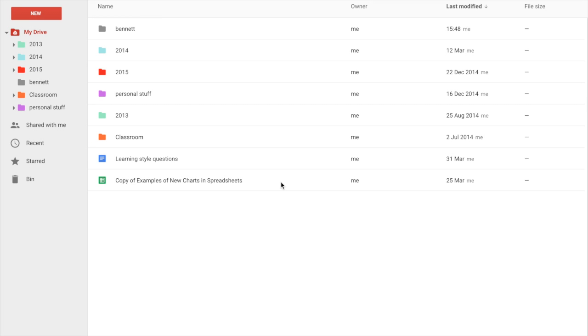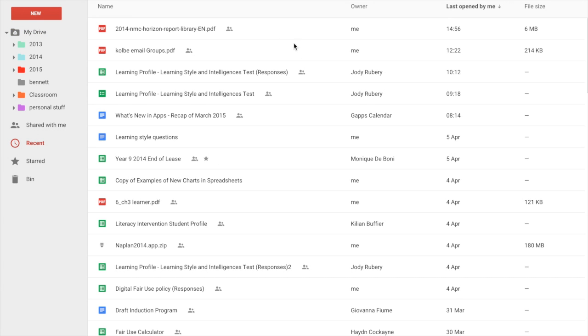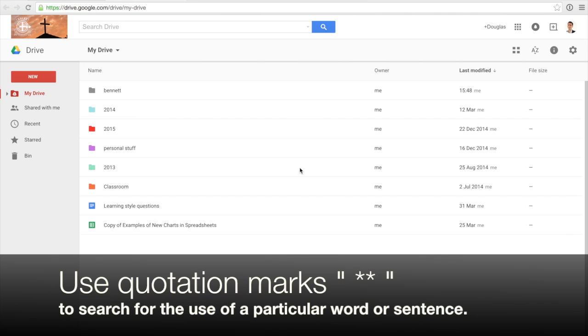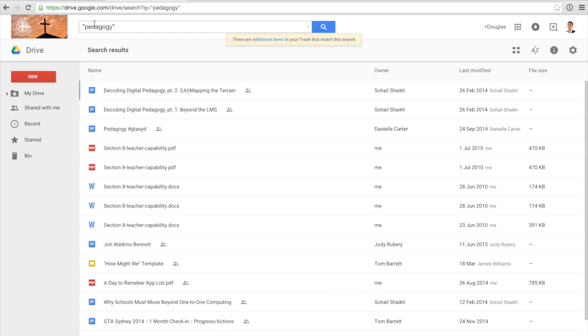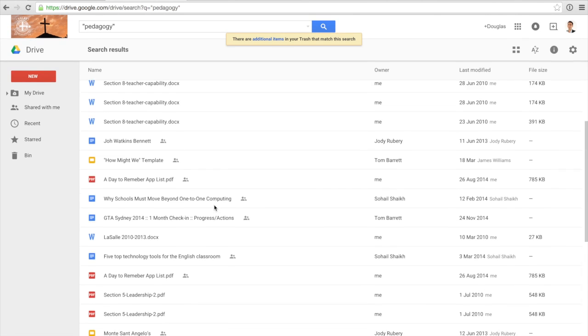Another way to quickly navigate to the files that you've been using is to use this smart folder here on the left hand side called Recent. So often overlooked, but this is one of my favorite spaces. It just lists all the files that I've been working on recently. Another favorite way of mine to find files is to use the search feature and use speech marks and enter the words that you're looking for. In this instance, I've searched for the word pedagogy, and every single file that contains that word is now listed.